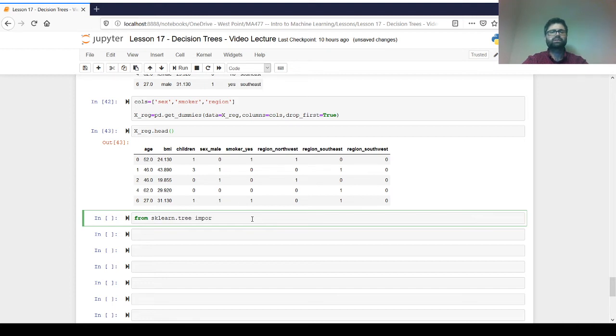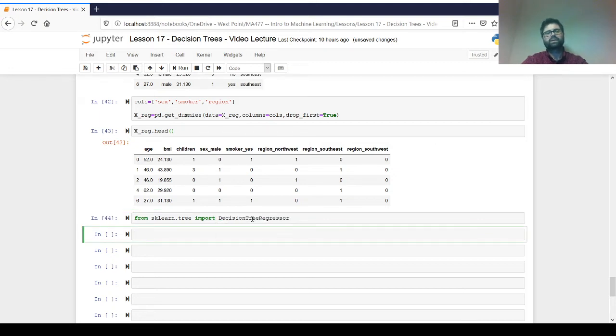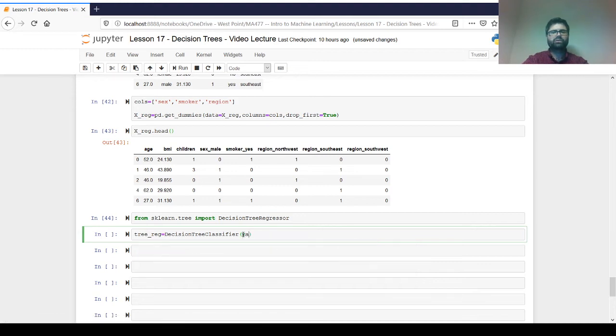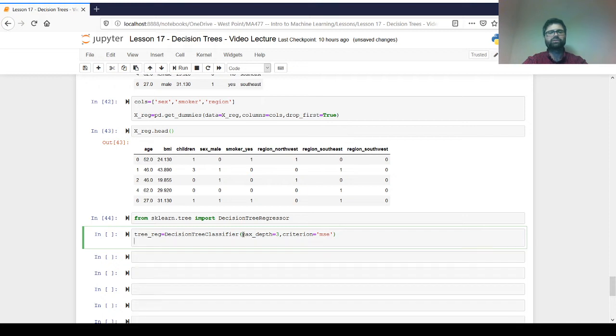the decision tree regressor. Okay, so tree regressor, and the parameters, again, if you click Shift Tab, you'll get all the parameters that you need. Just as before, we're only going to specify the depth and the criteria. Although the criteria is by default MSE, the mean squared error, we'll just make it explicit, but you can use other criteria if you wish. Tree reg, so let's fit it.